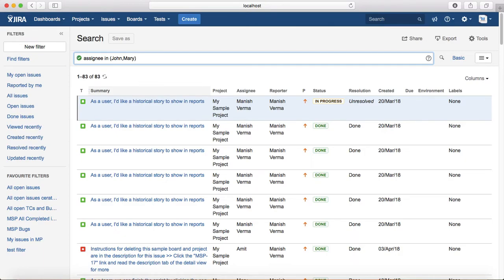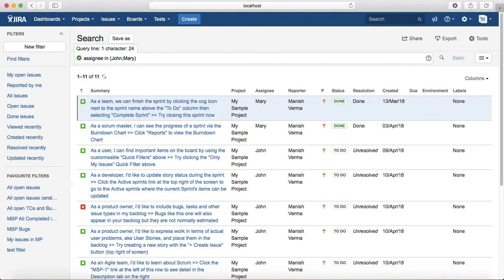And you see a little green tick here. That means the syntax of this query is correct and it will return the results. So hit enter and it will list the results. Now, in internally is a bunch of ORs. So it's a compound query connected with a bunch of ORs. It's similar to saying assignee is John or assignee is Mary.